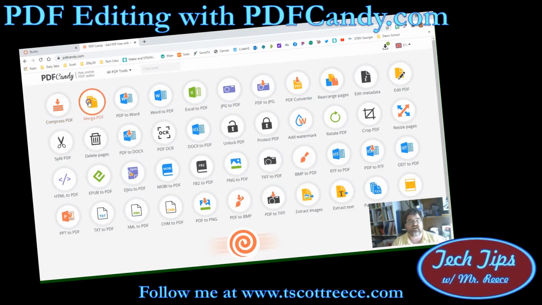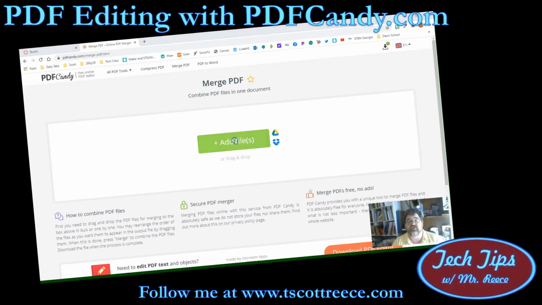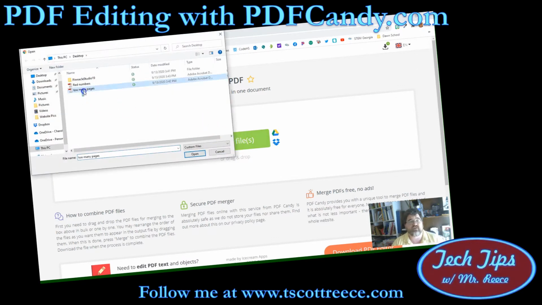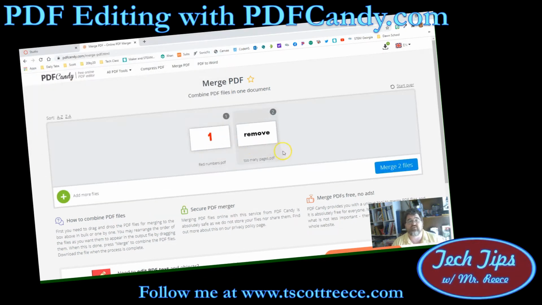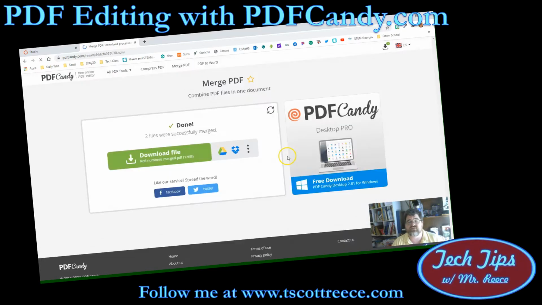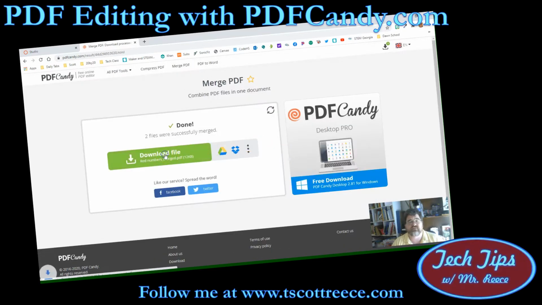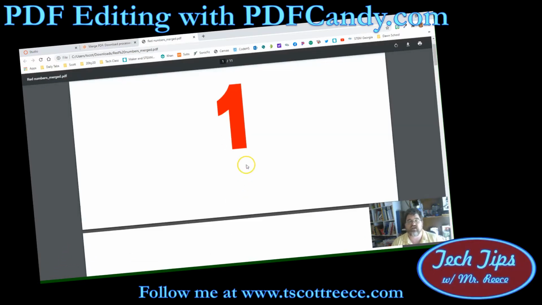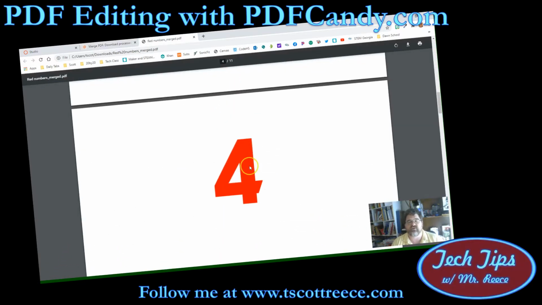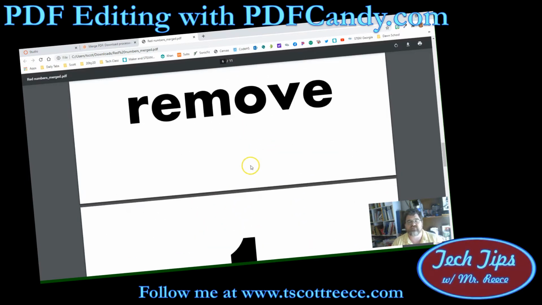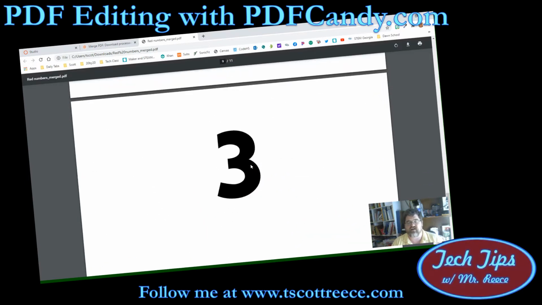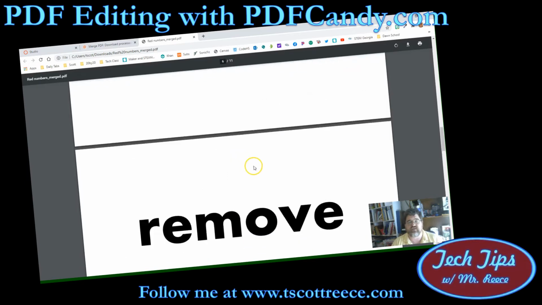Maybe you've got a couple of PDFs that you want to merge. So I'm going to take too many pages and red numbers, and I'm going to open both of them at the same time. I'm going to merge the two files, and you'll see that when I download those, and this is very quick, you can see that I'm doing this right here while I'm talking to you. There's the red numbers, and there's the other file. They've now been merged into one PDF.